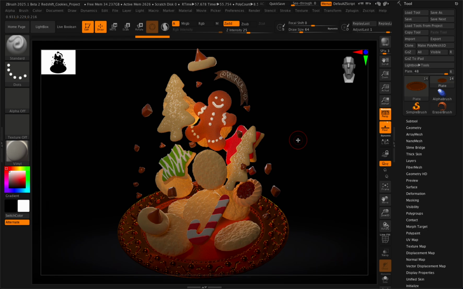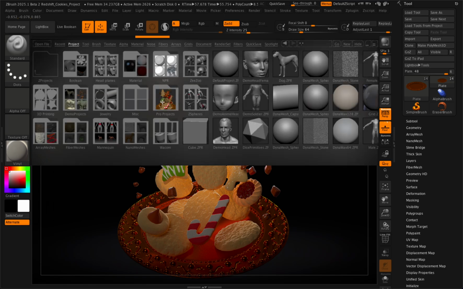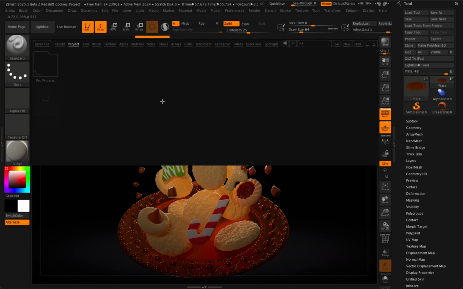So as you can see, I have a render that I'm working on inside of ZBrush, and this is actually a model that ships with ZBrush called ZBrush Pro Projects. If you open up the lightbox here at the top by either clicking this button or hitting the comma key, you can actually find this project here under this Pro Projects folder. Double click that and the scene is here.